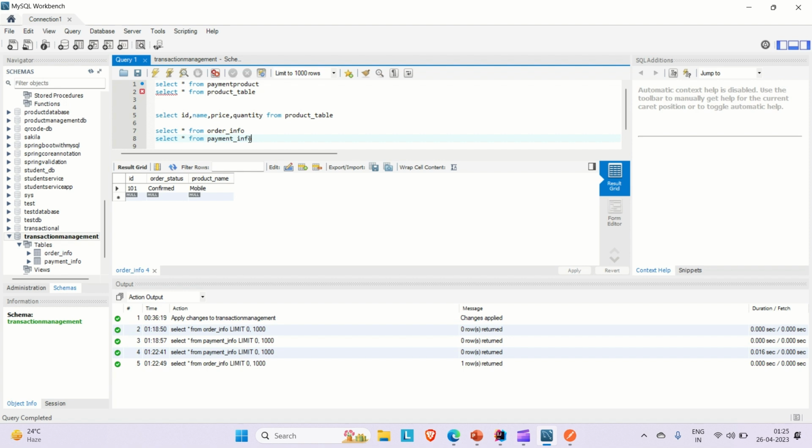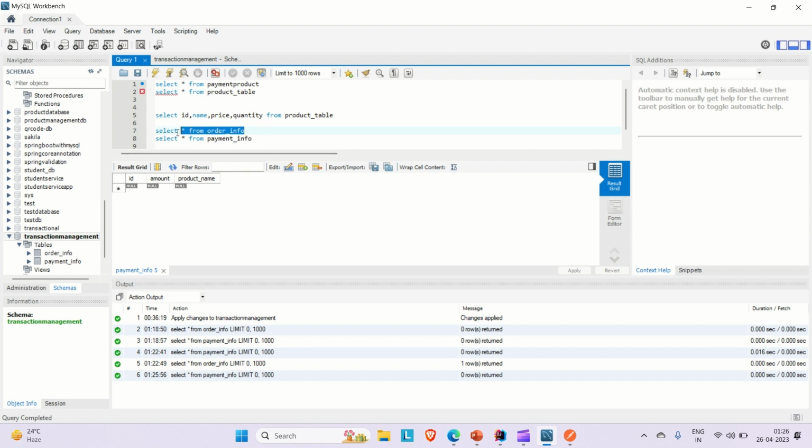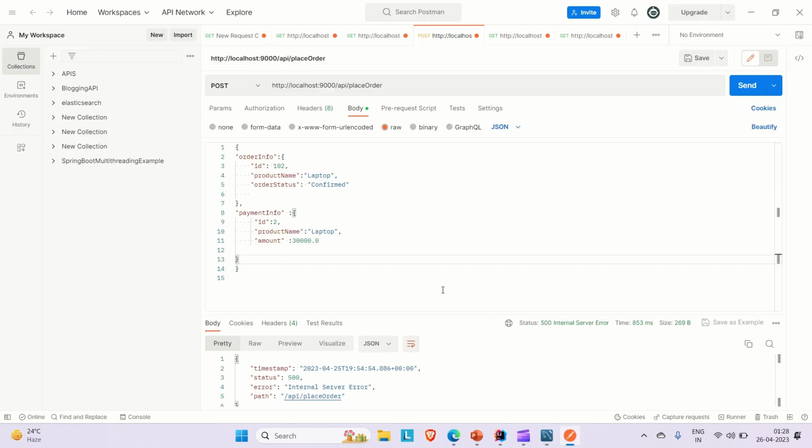Okay, so let me run this query, which is select star from the payment information. In the payment information, we don't have any record, and in the order information, we don't have any record related to the laptop, right? So this is good. Our @Transactional is working fine. This record is coming from the condition where we had not implemented @Transactional, right? So this is how @Transactional helps us carry out transaction management in a Spring Boot application.